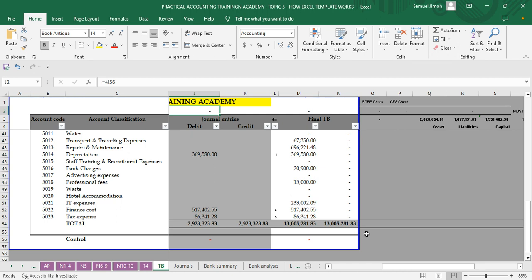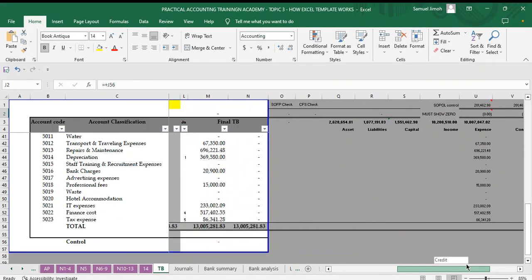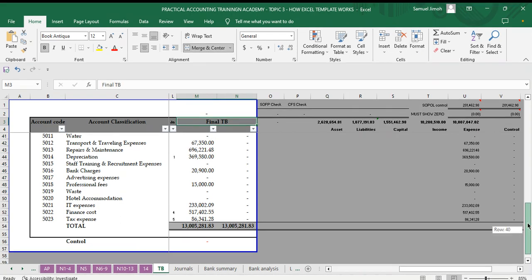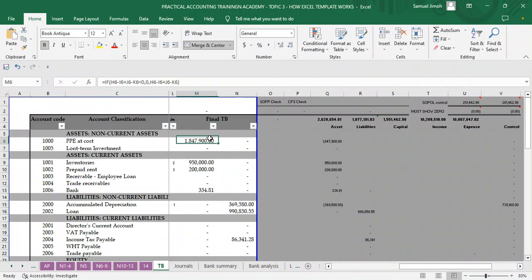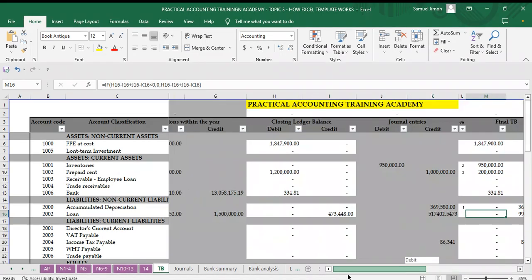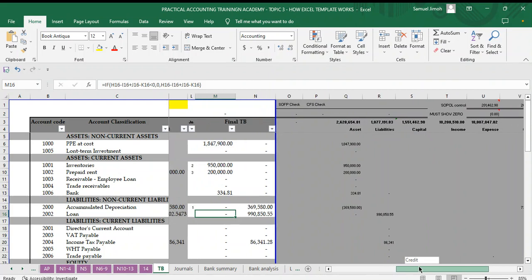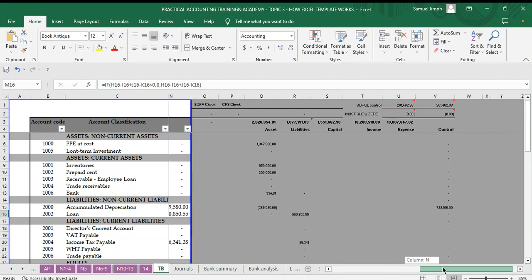Okay. So once you are done with that, then you get your final TB here. So again, this final TB has a formula. There's a formula there, so you don't need to touch it. Just leave it. The formula will bring out the balances for you. That is how you come up with your ledger and the final trial balance.